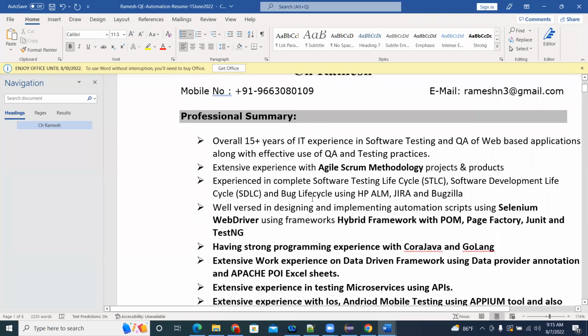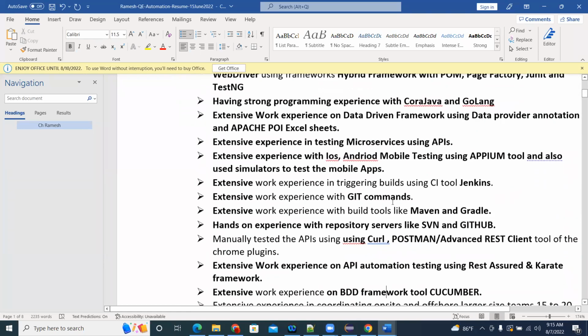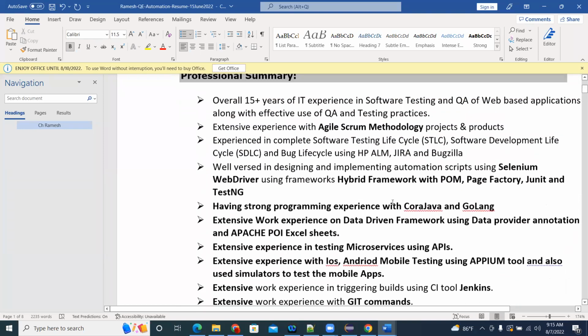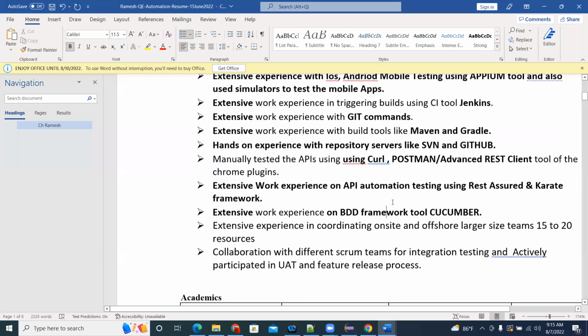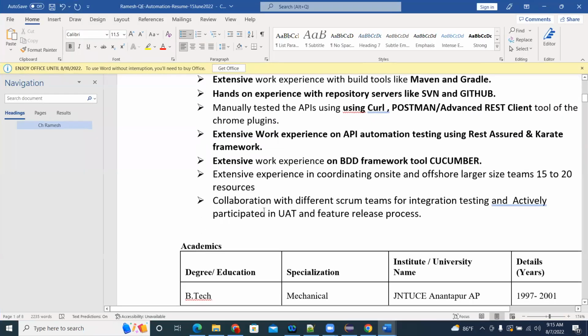Manual points I already explained, right? Experience in Agile methodology, projects and products. So you add this. You already added that, you don't need to worry about that. So these are the automation summary points you have to add.